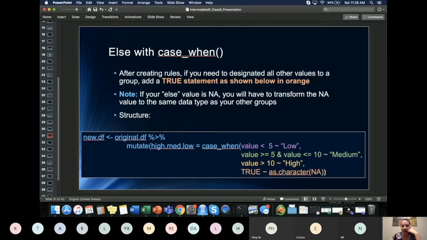This is the part that I got very frustrated with, and I wanted to make sure I mentioned because it really was annoying, and I couldn't figure out what was wrong when I first started using this. If you're putting in an NA value, you have to change it to a character variable for it to work with this particular set of rules, because all of these are character variables. So this has to be a character variable as well.